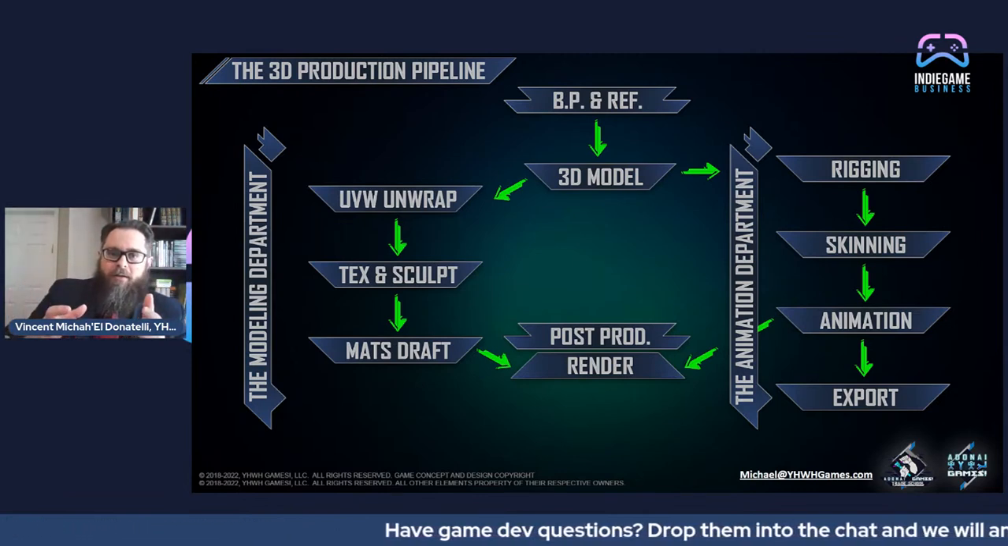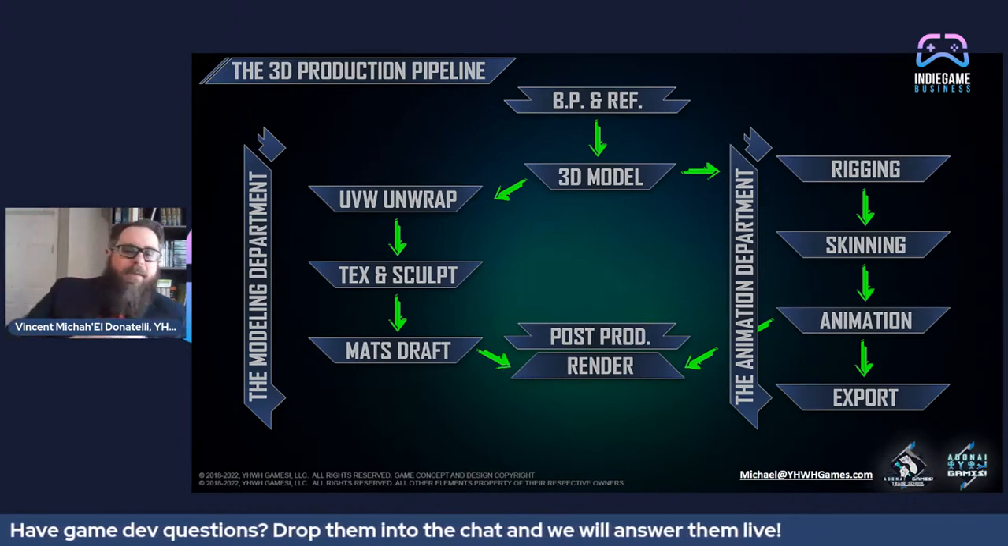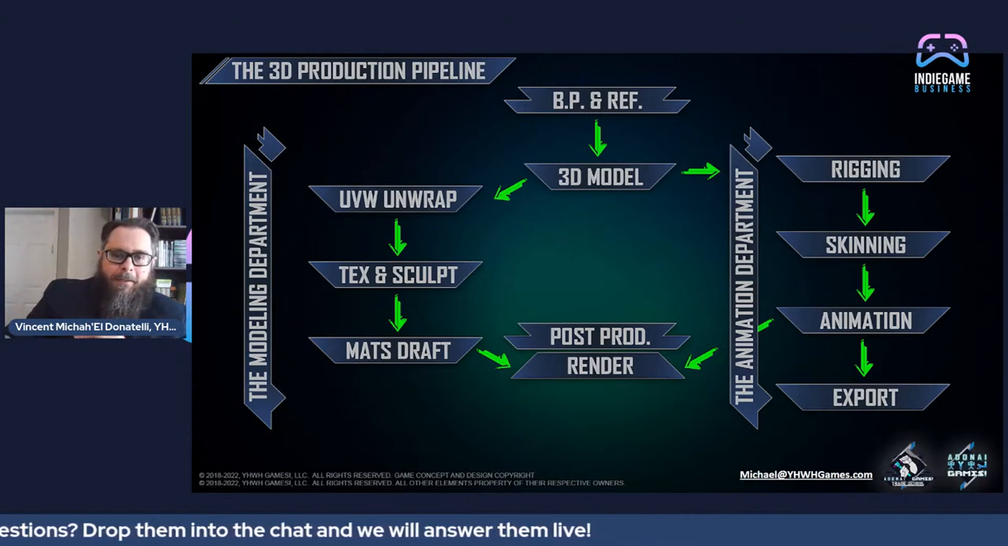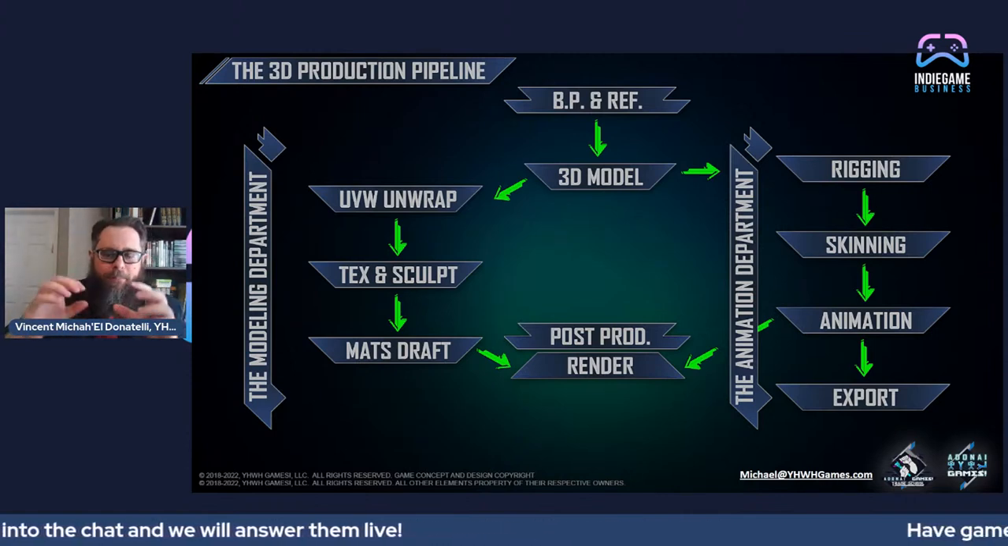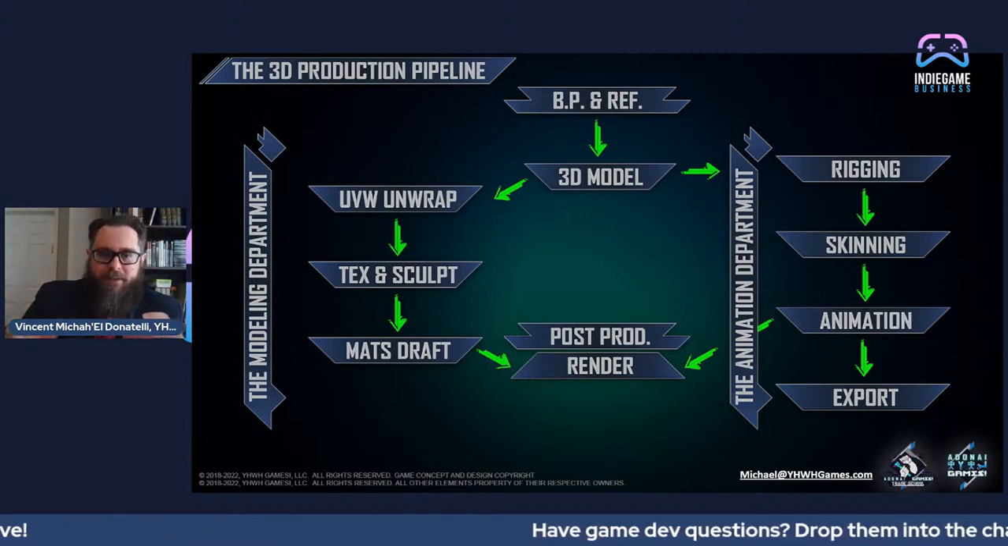So therefore, don't make bad art. And I'll get into that probably outside of this presentation. So we've got to build a good blueprint: front, side, three-quarter, back view. This is our kingly reference.